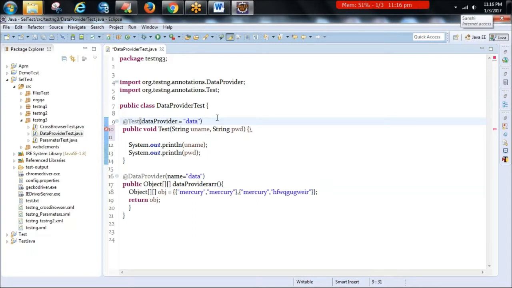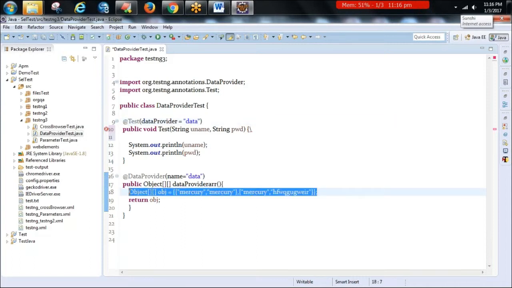This will be helpful whenever you are running your Excel sheet data. Now this is hard coded. I know what the username and password are, I just mentioned them here.